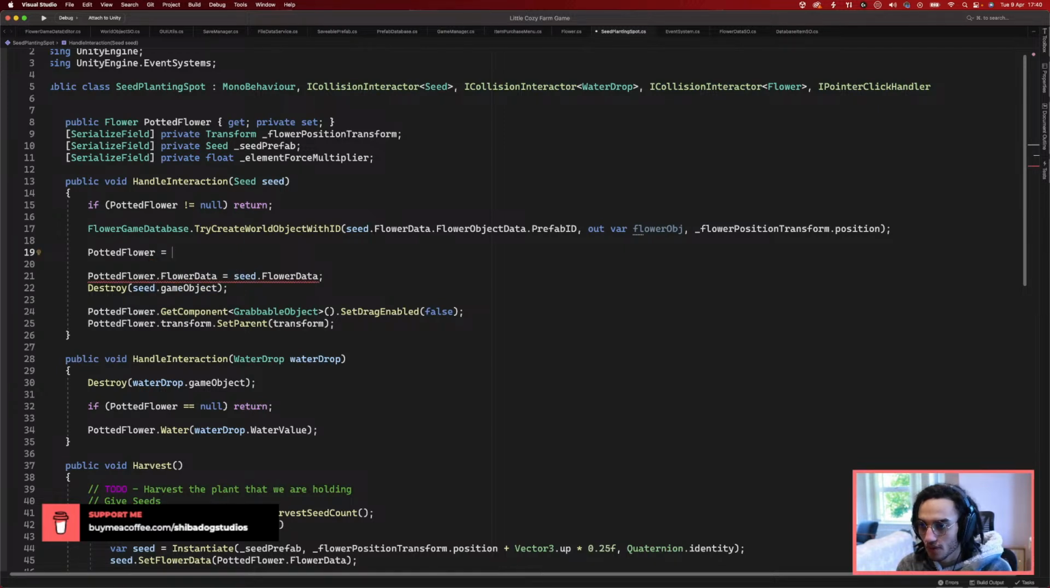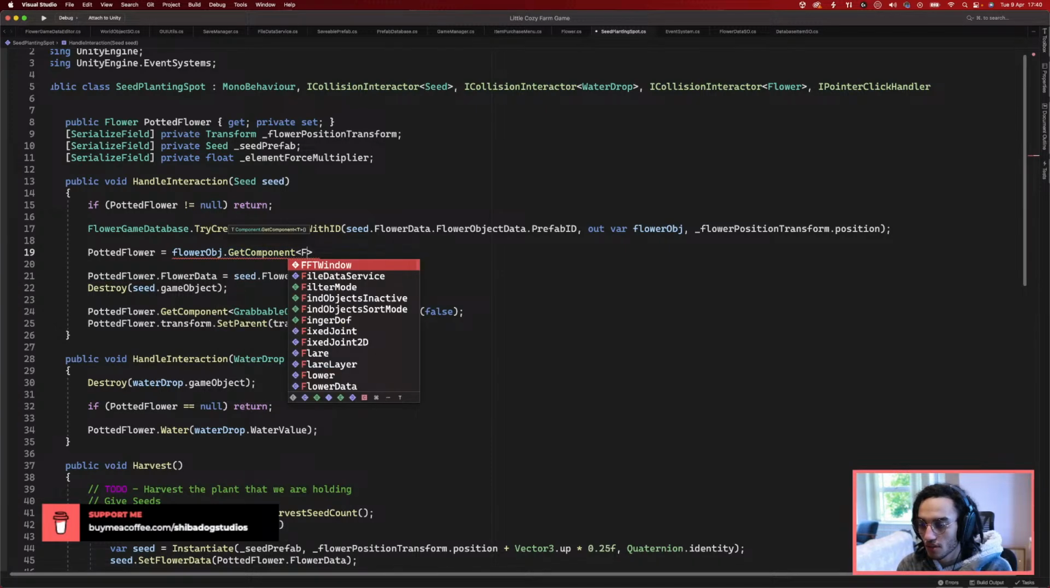Then we could say potted flower equals flower object dot get component flower.